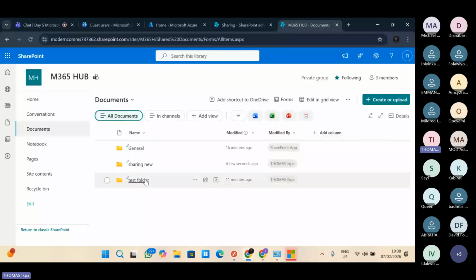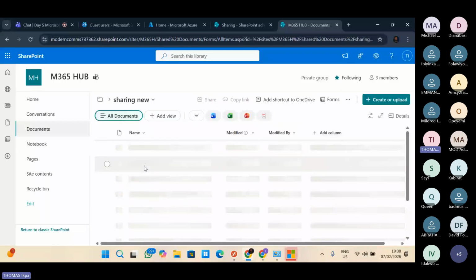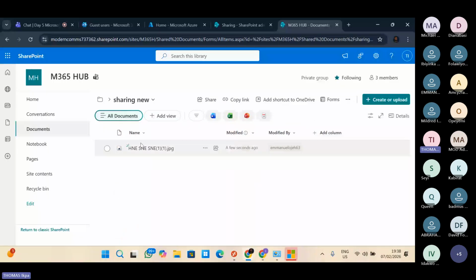Now, I shared this to Emmanuel. So this is what Emmanuel just added, right? So when I give edit permission, you'll be able to do this: add files, remove files. But if I give you view only, you'll only be able to see. You will not be able to delete. You will not be able to edit. All you can do is view, right?